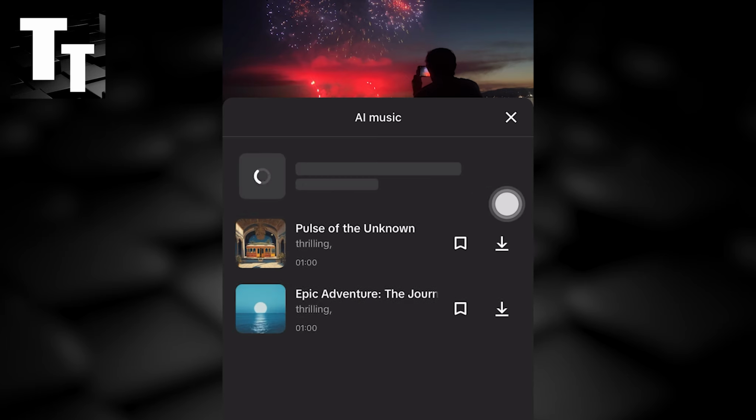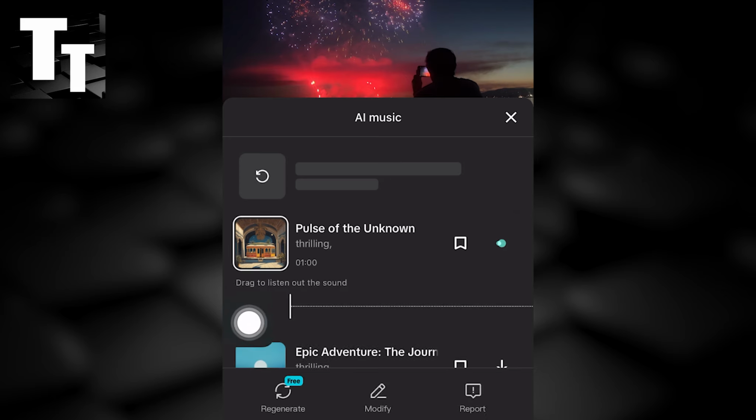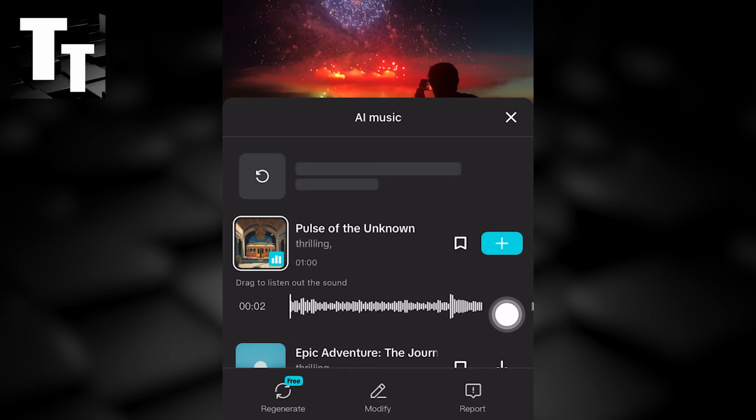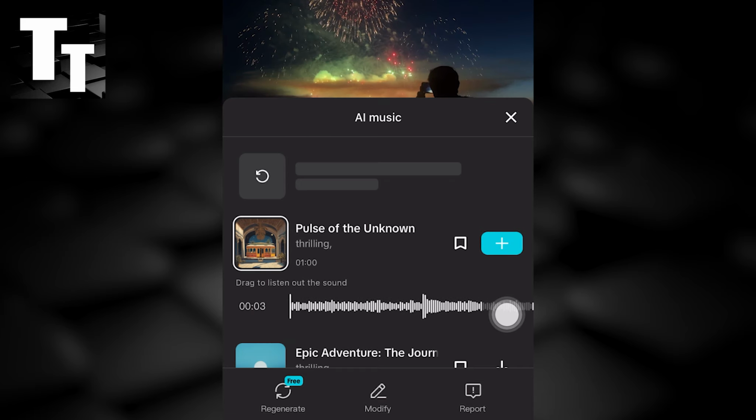As you can see on the screen, there are a couple different options of AI music that Capcut Mobile has pulled. And once you're happy or satisfied, you can even click here to save this if you would like, or you can click the plus icon right here.